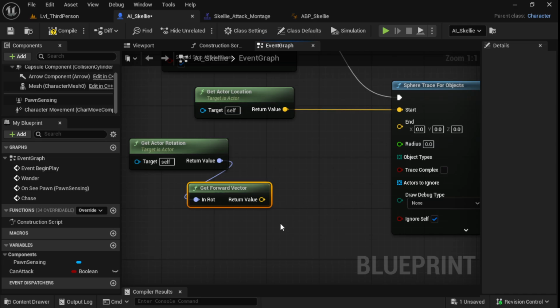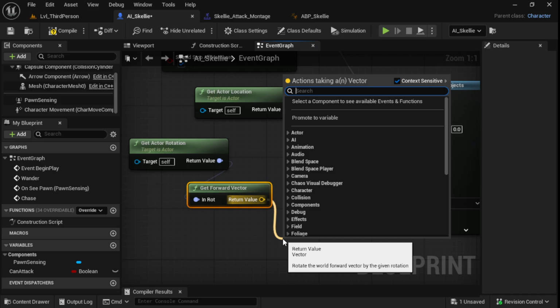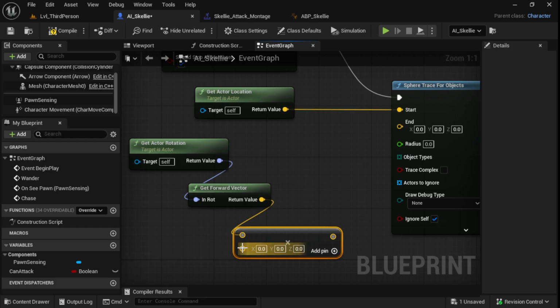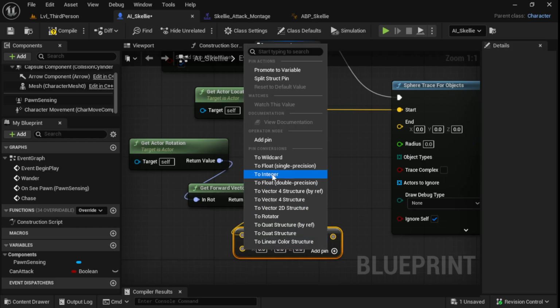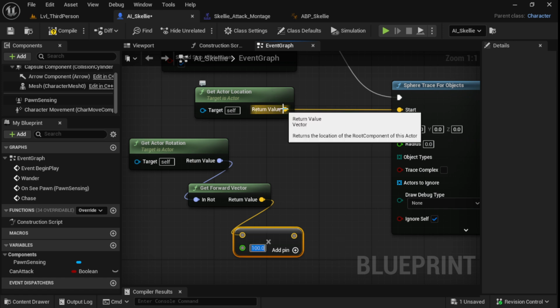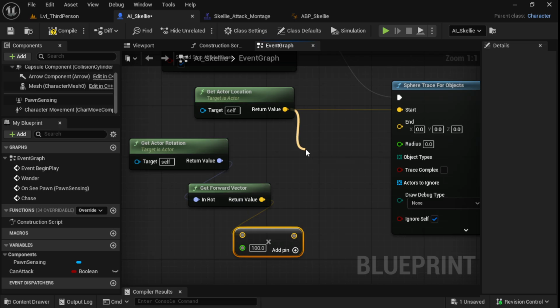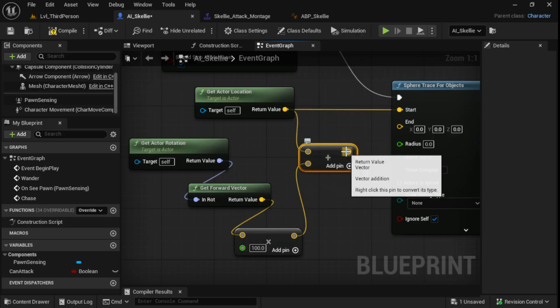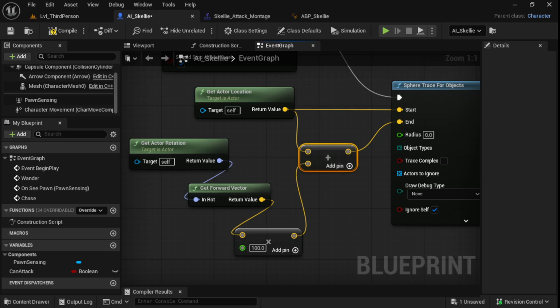Okay. And then we want to multiply this. Let's see, multiply. Okay, and we're going to right click on this vector down here at the bottom. We're going to turn it into a float. And this is going to be how far out this is actually going to project and pull the sphere apart. So we have that bar like we saw in the demo at the very beginning. From here, we want to add these together. So we're going to run this into here, and that'll run into the end.